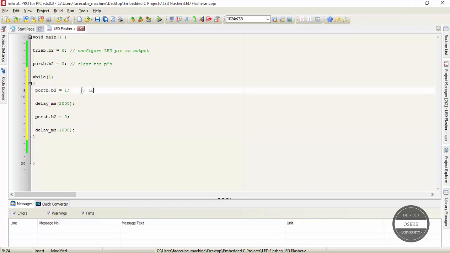This turns on the LED. This waits, or rather it keeps the LED on for 2 seconds. This then turns off the LED, and this line keeps the LED off for 2 seconds.